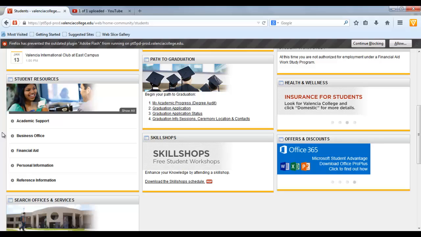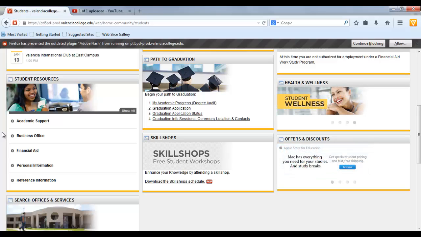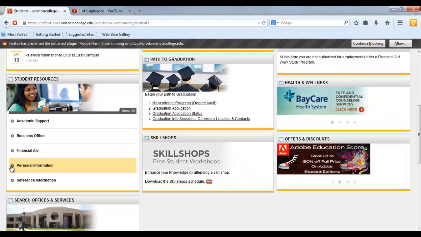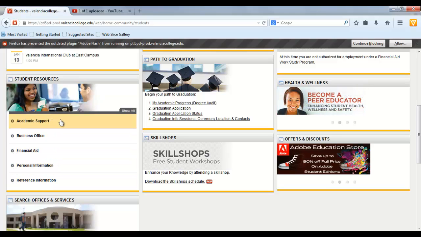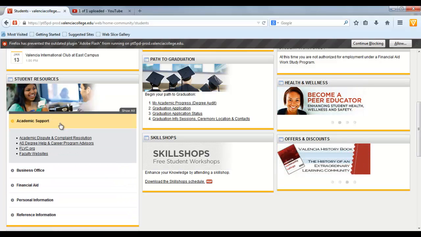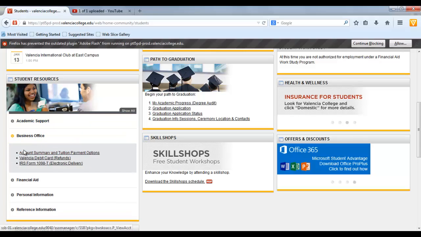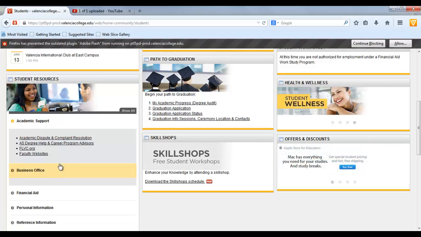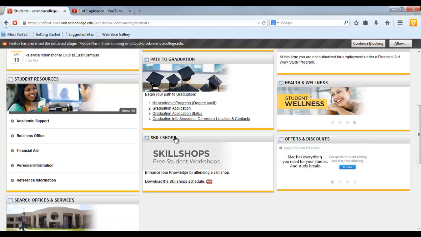This is another very important area for students, as this is all the resources that are provided to them around the colleges. So we have academic support, business office, financial aid, personal information, reference information. And within each of these, again, there's a drop-down menu. So under the business office, they have different resources available to them, and that goes the same for all the other menus.